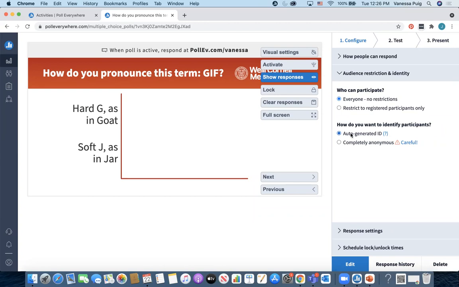So really an auto-generated ID is great if you want it to be anonymous, but you kind of want to track how one particular person may have answered throughout the session. You won't know who that person is, but you can see kind of a line item in Excel of how they answered throughout the poll. So just something to keep in mind. It really depends on what you want to do.